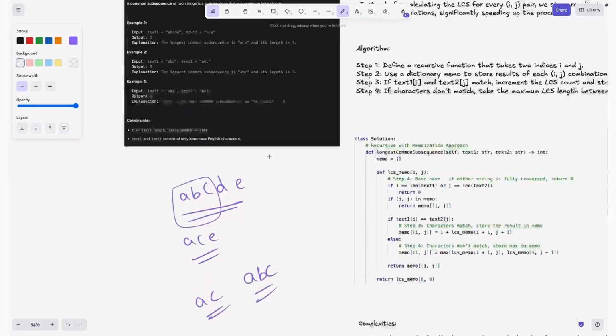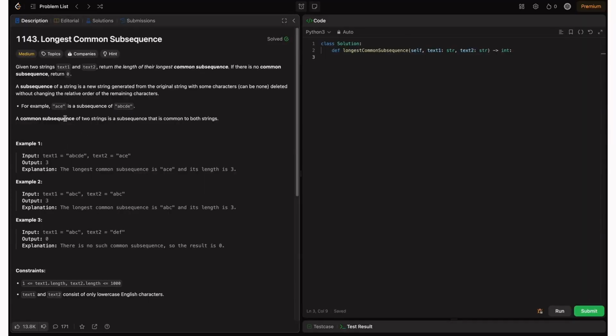Okay, and next, what they said: a common subsequence of two strings is a subsequence that is common to both strings. So basically the subsequence should be common to both strings. For that subsequence only we have to consider the length and return the longest common subsequence length. That is the question, guys. So let's look into the examples.